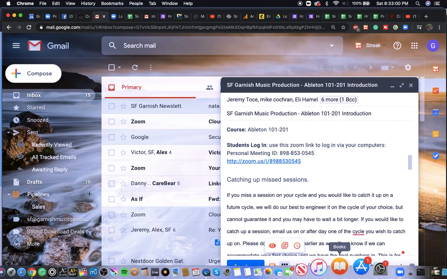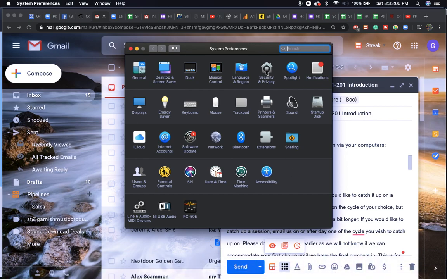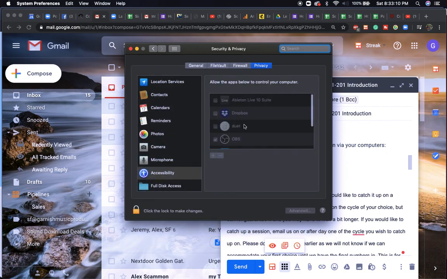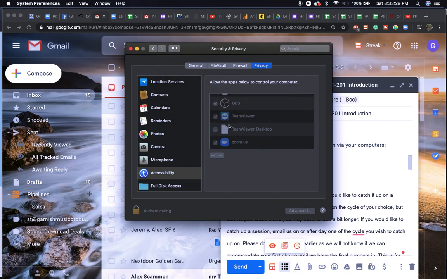But before we go to that, we're going to go into our preferences on our computer. And we want to make sure that in our security and privacy, within accessibility, we're going to go down and make sure that zoom.us is enabled. My computer is already enabled, but if it's not showing up on this list, you're going to want to put in your code on your computer and unlock this section here.